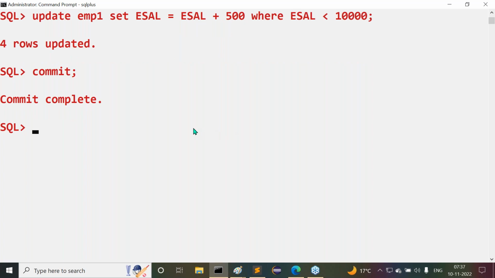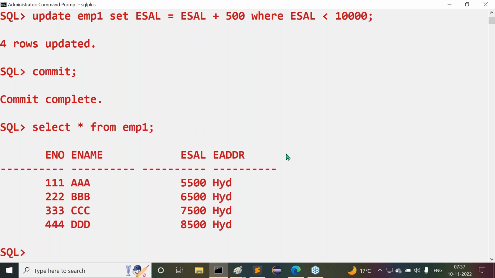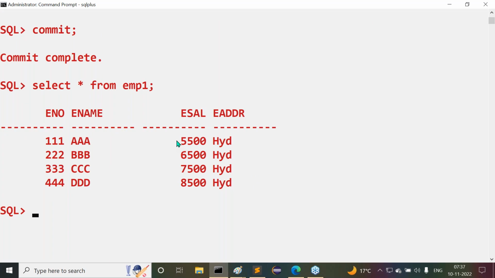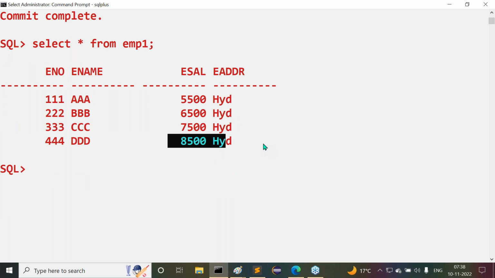Whenever we perform the commit operation, then again I want to check whether the data is available or not. Now select * from EMP1. If you do this, what are we getting? Previously 5000, 6000, 7000, 8000, but now we are getting 5500, 6500, 7500 and 8500. This data we are getting. All of you are getting my point or no? What's it?